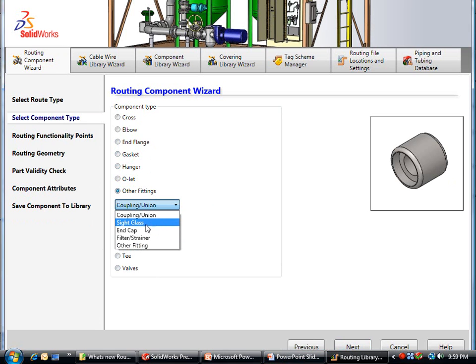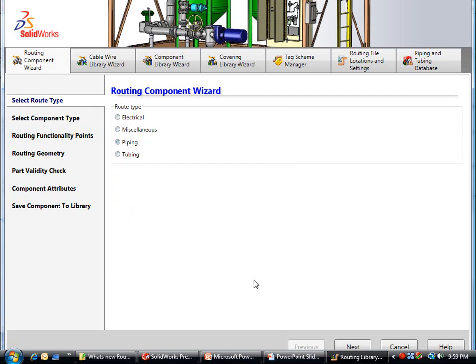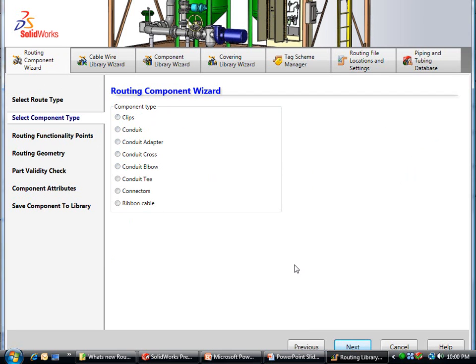Here's coupling and filter strainers, other fittings in here. So they've actually added a lot to this. This one actually is generic for, in this case, piping and tubing. So I'm going to go ahead and start by showing you, in this case, an electrical component being turned from just an average part to, in this case, a clip or a connector. I'll show you a clip right now.